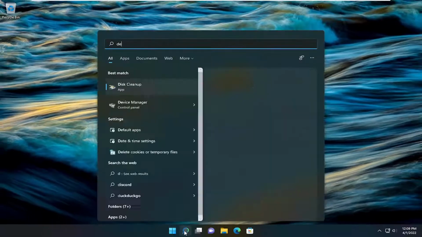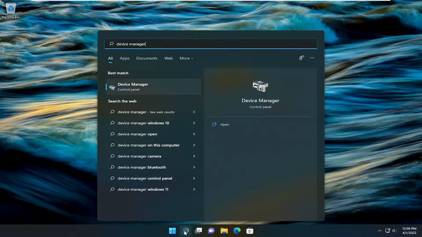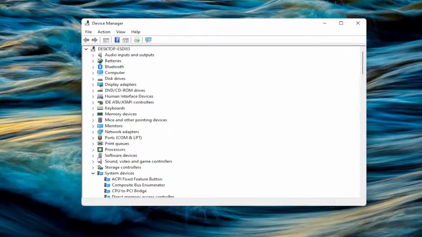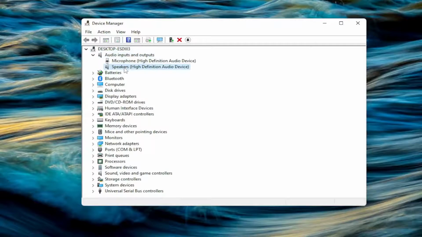Open up the search menu, type in device manager. Best match, you come back with device manager. Go ahead and open that up. You want to expand the audio inputs and outputs section. Right click on the speaker icon and select update driver.